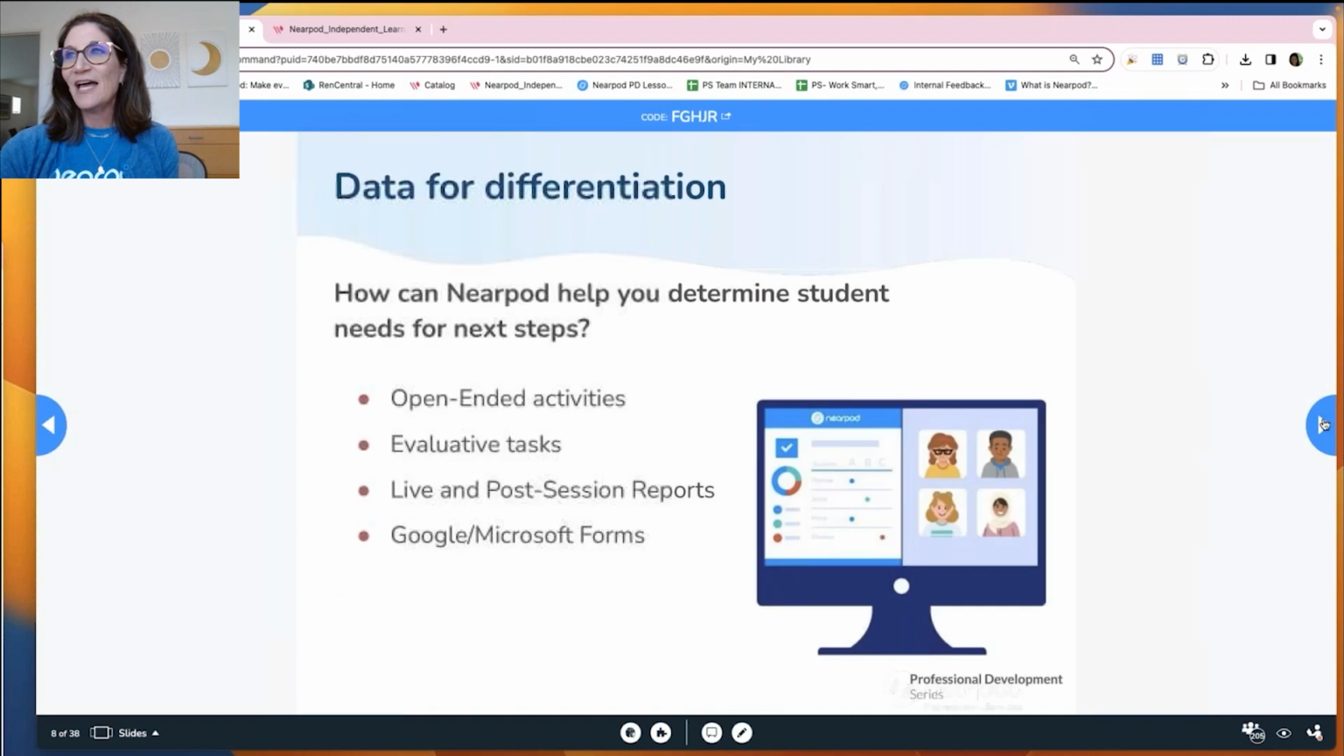All right, well, let's move ahead there. Let's talk about this data. Okay, so how does Nearpod help you determine student needs for next steps? Well, with those activities that we just went through and picked our favorites. Now, some of them are open-ended, you may notice. So Nearpod can't grade it. You actually have to take a look at each student's work and really check for their responses.